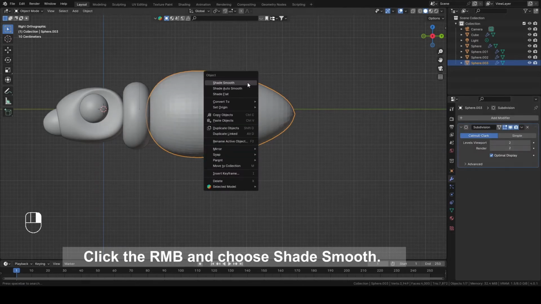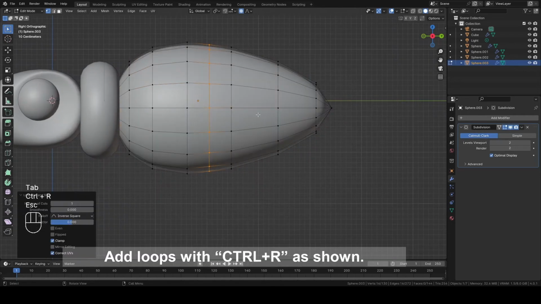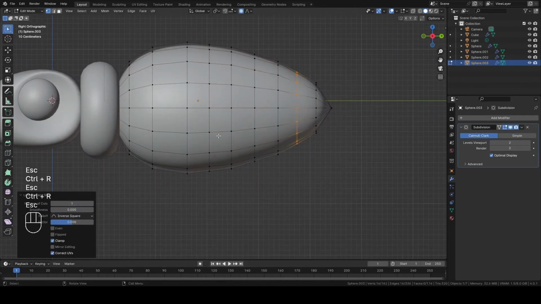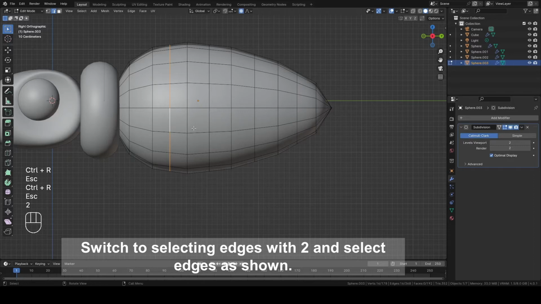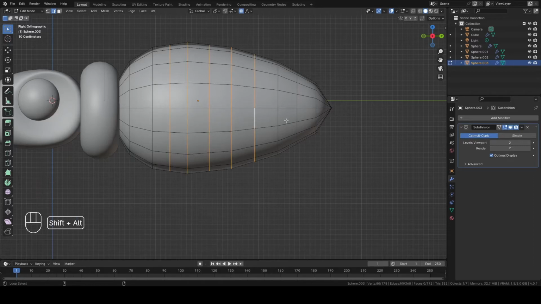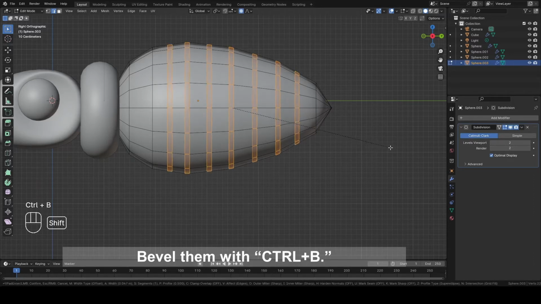Viewport to 2. Click the right mouse button and choose Shade Smooth. Switch to Edit mode. Add loops with Ctrl plus R as shown. Switch to selecting edges with 2 and select edges as shown. Bevel them with Ctrl plus B.